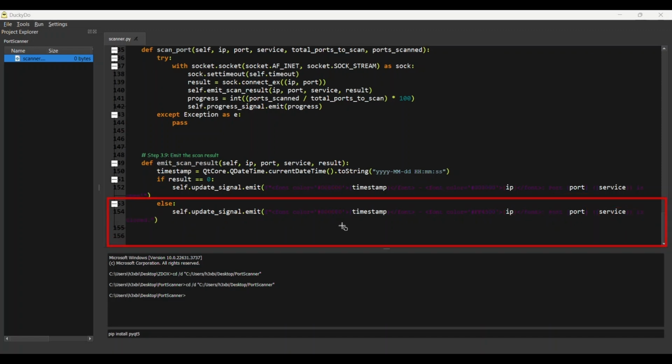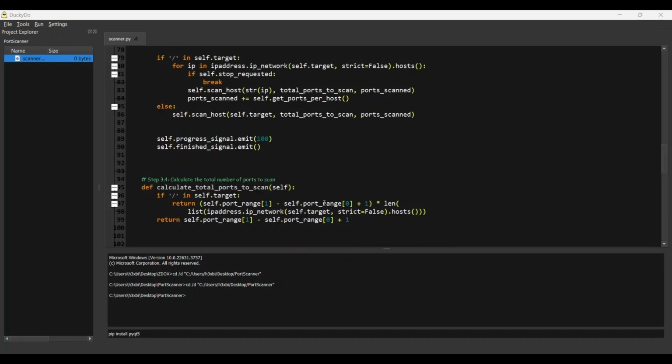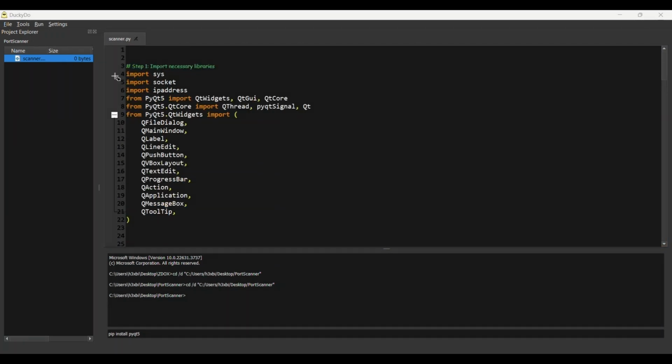So let's take a recap of what we did till now. At the very first step, we imported all the necessary libraries here: system, socket, IP address. Some of the libraries are not pre-installed, so we need to install them, and we can install them using the pip command in the command line.